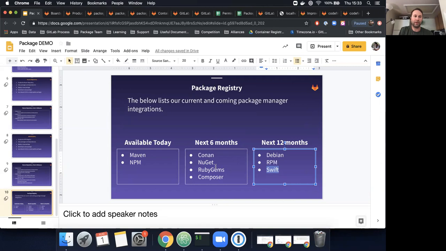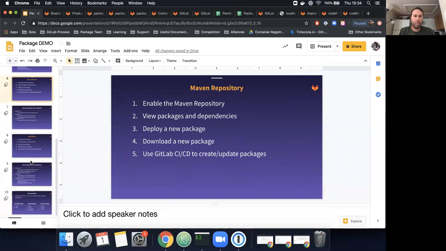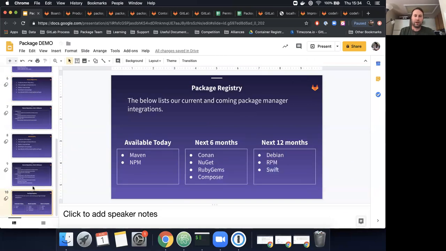Where do Maven and NPM, where do those show up in the UI? Oh yeah, I could show you how those work now. So do all these on this page do similar things, or do they vary? They all do similar things. They all basically take some information. Here, let me show you the NPM example.